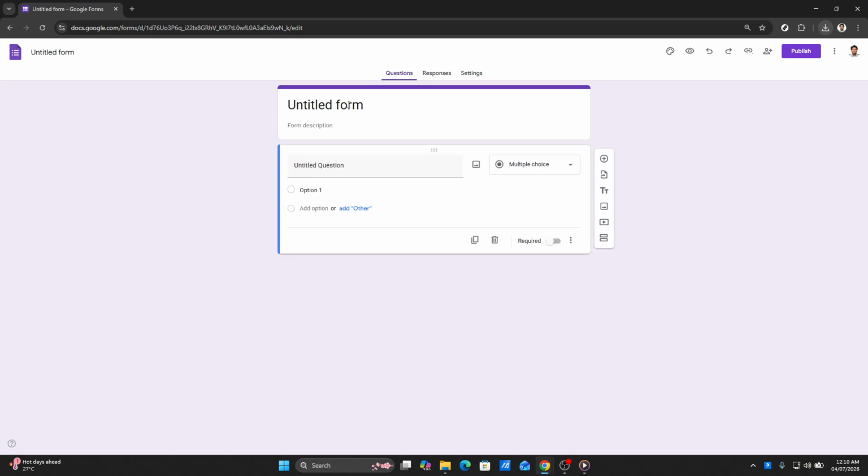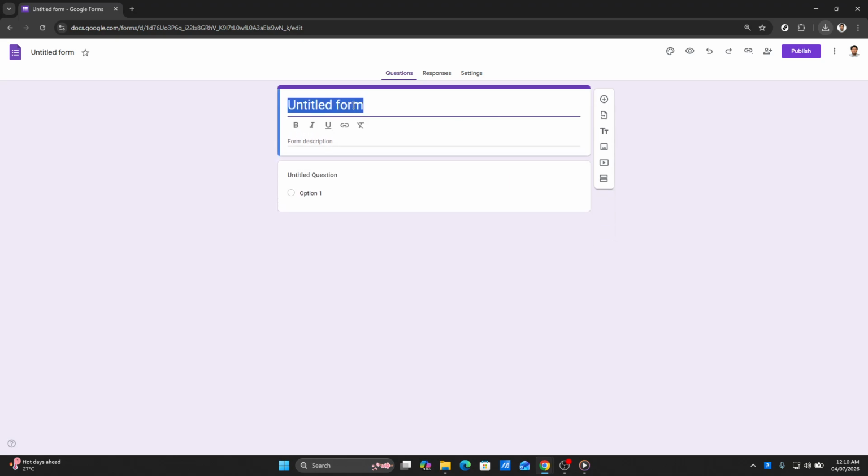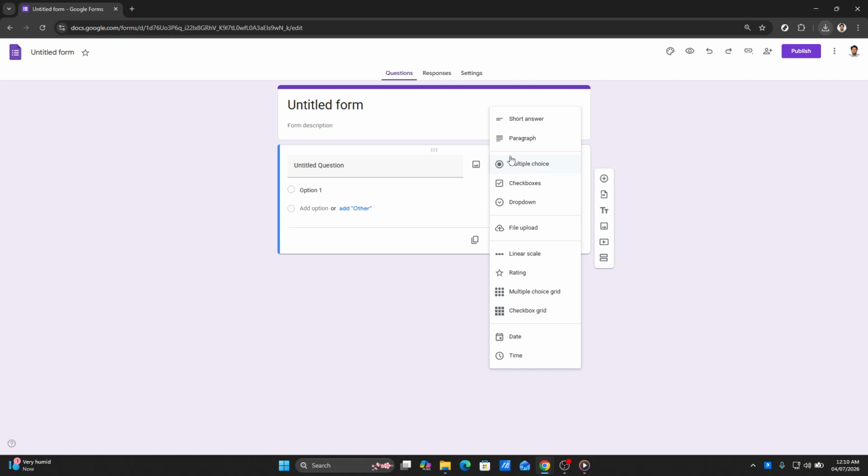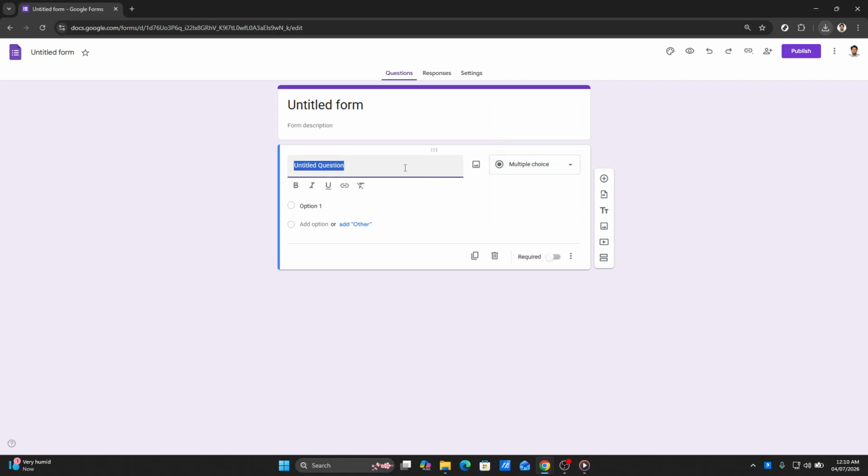Once you have your blank form open, it's time to add your first question. Look for the plus icon or the Add Question button. Clicking this will allow you to enter your question. Now, since we're setting up a voting poll, you'll want to make sure that the question type is set to multiple choice. This is crucial because multiple choice questions allow respondents to select one option from a list, which is perfect for a voting scenario.